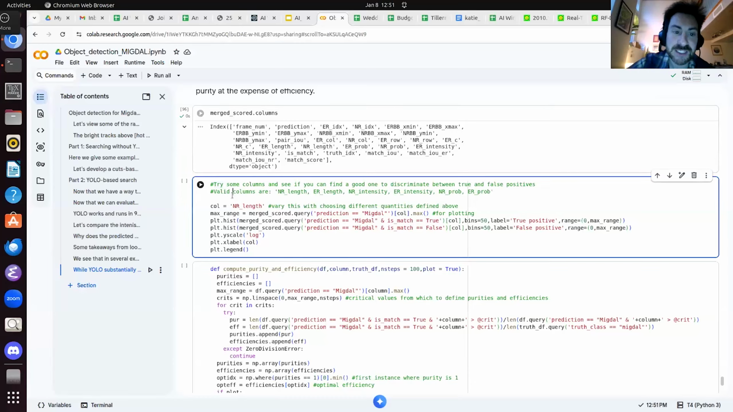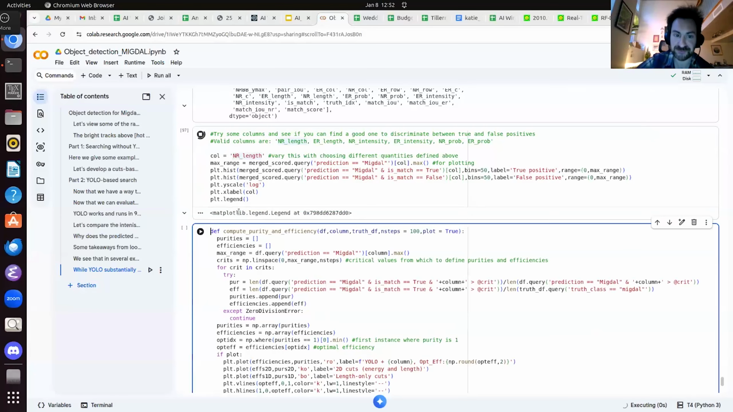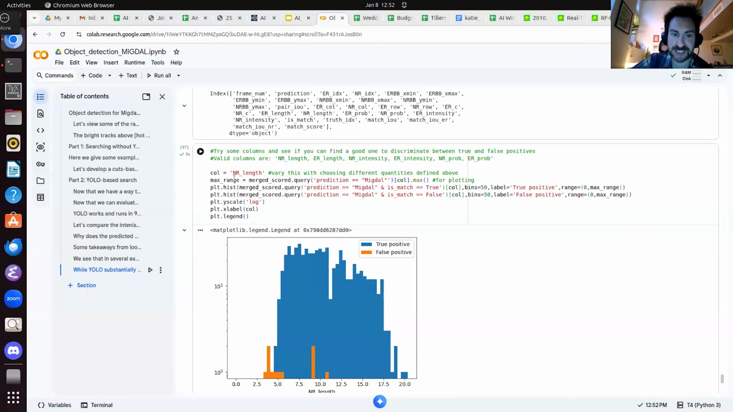What these cells do, I'll show you an example, is go through the valid columns that you can make cuts on: nuclear recoil length, electron recoil length, the intensities of those species, and YOLO's classification score, that is, the probability of binary classification on whether it's a nuclear recoil or an electron recoil. You can input those columns into here and then compute your purity and efficiency.